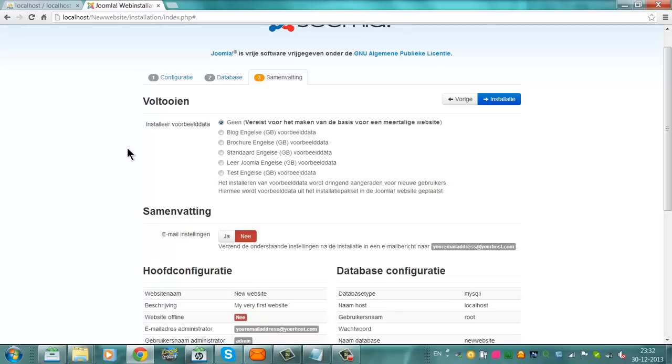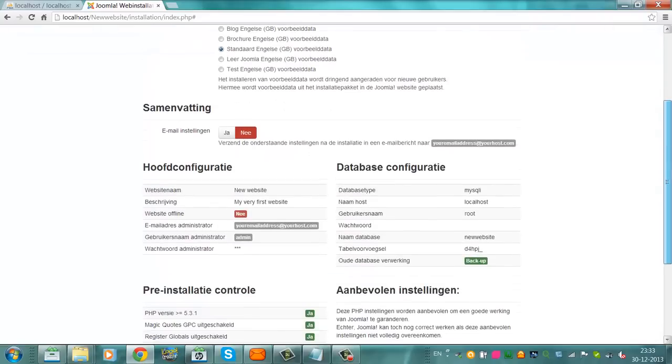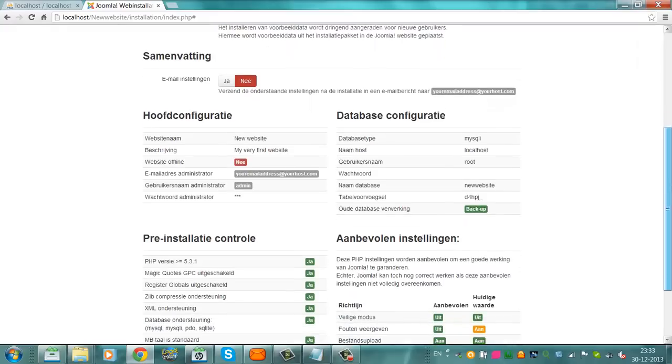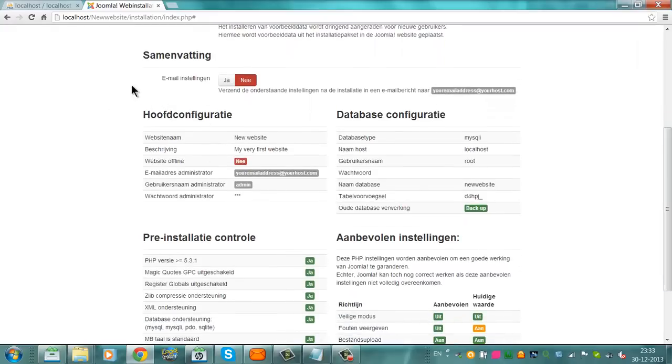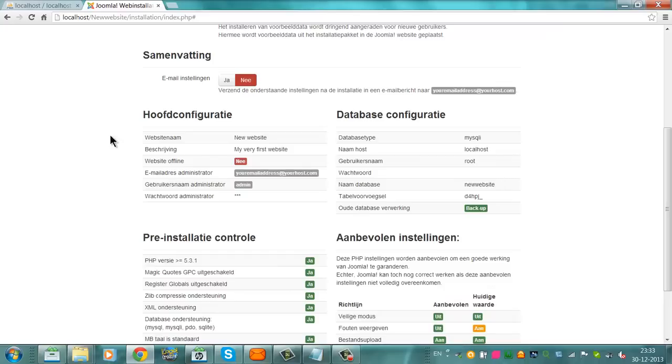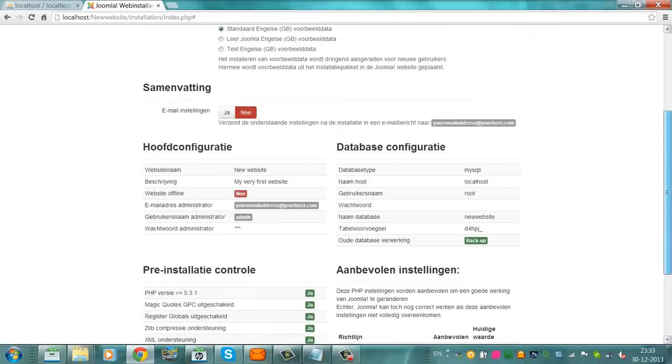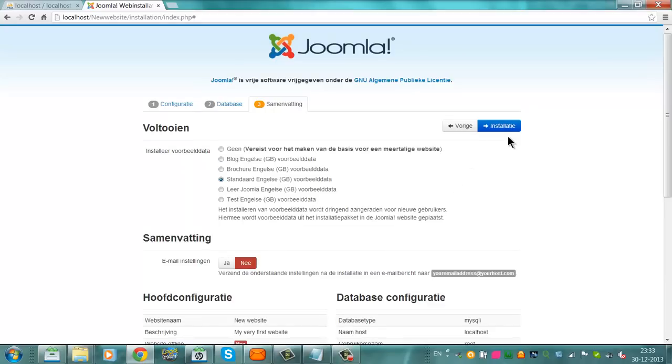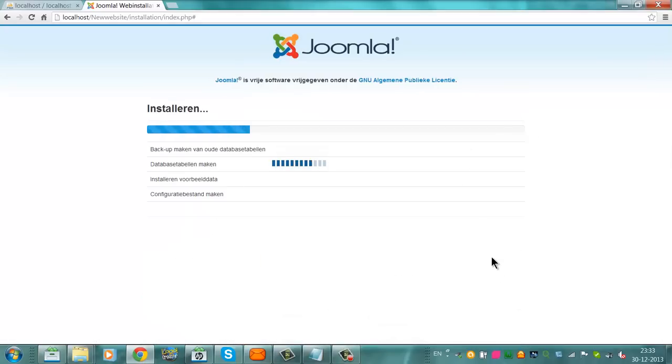Here you can create example data. I can select, for example, the standard example data. I create that. Here you can click yes, and it will send all your settings to your email address. I click no because it's not an email address I use. Well, I click installation. It creates the website now. It's installing everything.